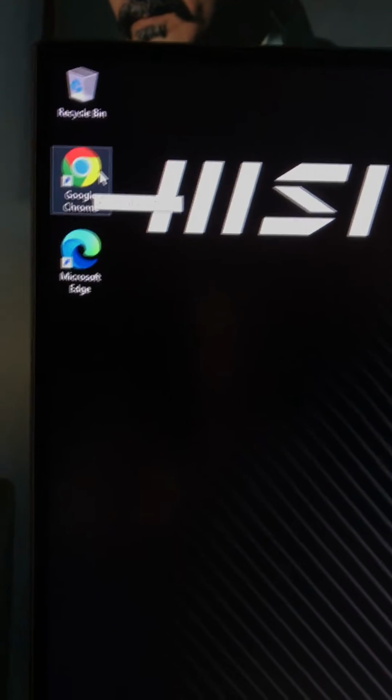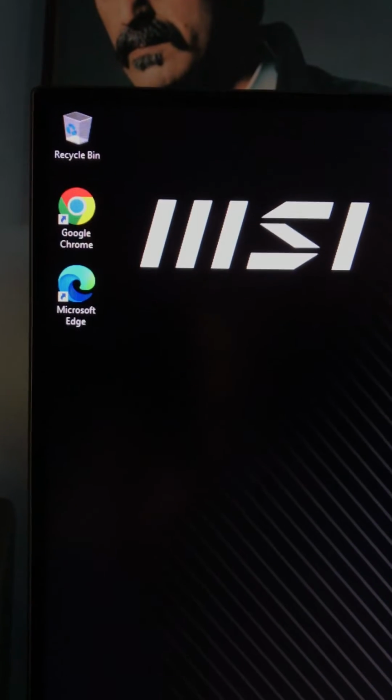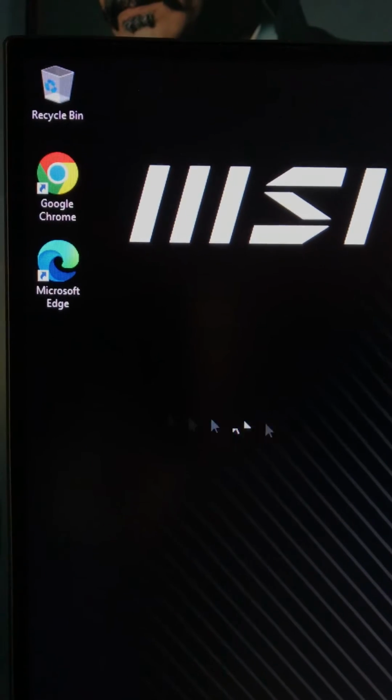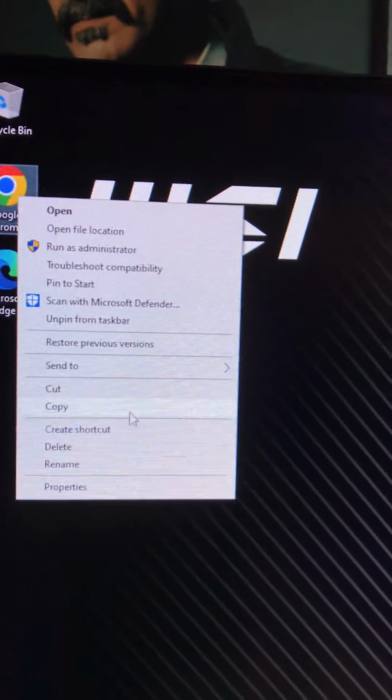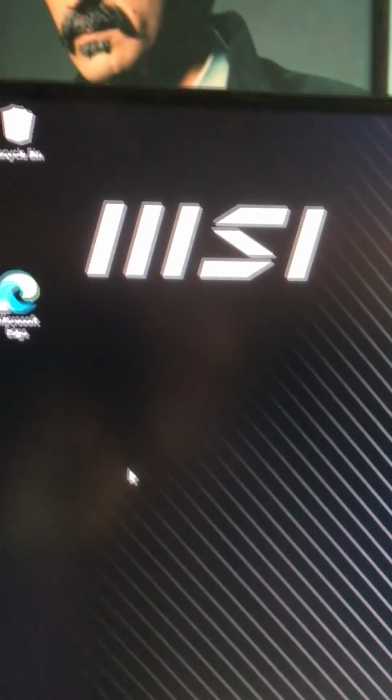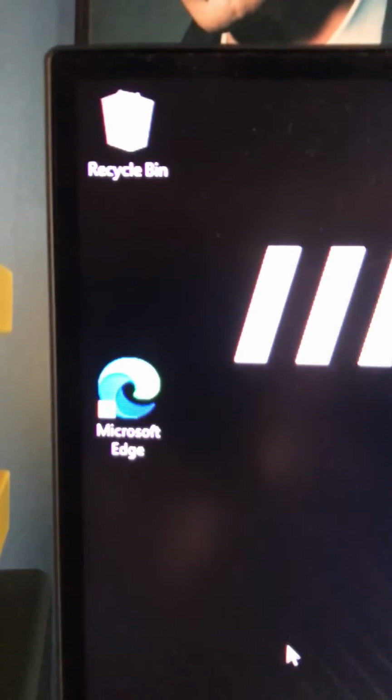So as standard with Windows 10, the delete confirmation dialog is not on, which means if you select a file, you can right click and do delete, or just hit the delete key, it will just get rid of it straight away, just like that, straight into the recycle bin without asking you.